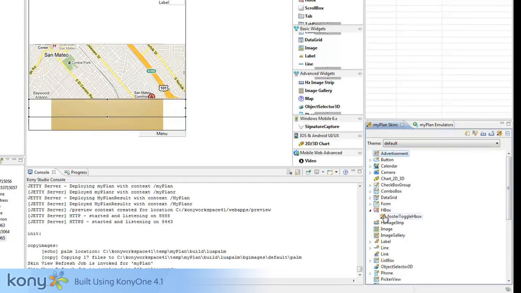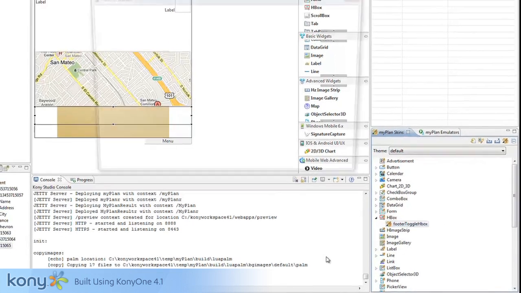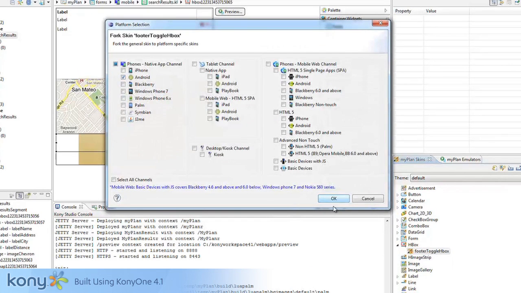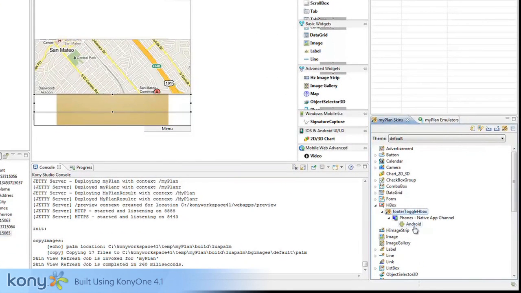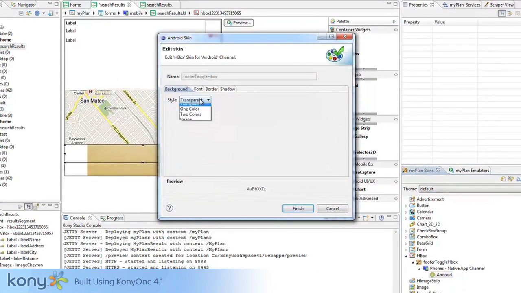Then, right-click and select Fork. We are only concerned with Android for now, so select the Android platform. To edit the forked skin, double-click on the new forked version of the skin. Select the appropriate image asset for the container background.